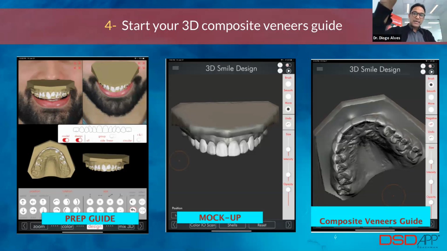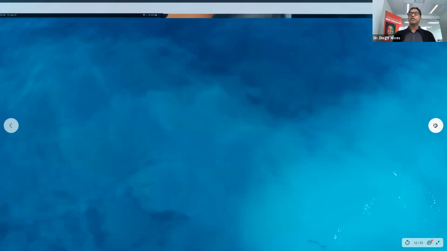Going from that prep guide, once you're done by doing that, you then can create your mock-up and you can create your composite veneer guide. So once you create a 3D design, you don't have to start a new project to do the mock-up, a new project to do the composite veneer guides. All that you have to do is to start by your prep guide, your ideal mock-up, and from there, you will be just making some adjustments and then sending it to print. And I will show you guys here how it works. But let me show you here an example.